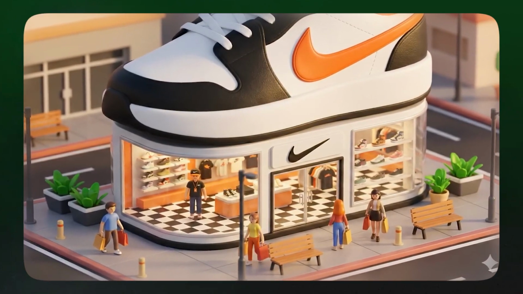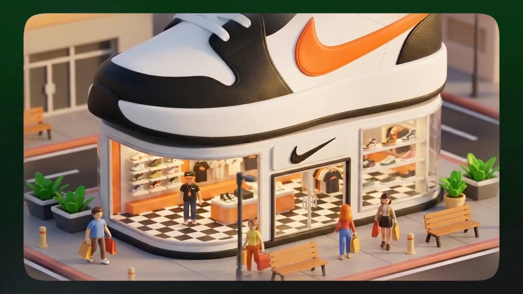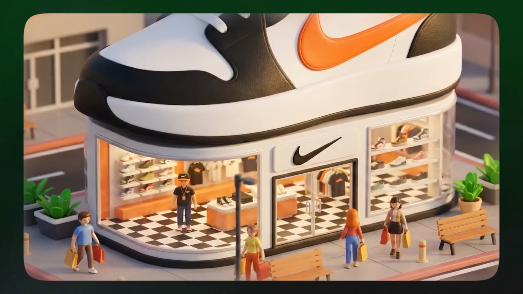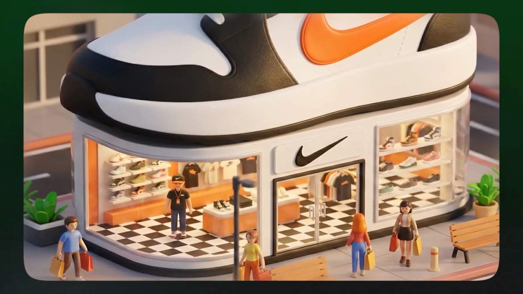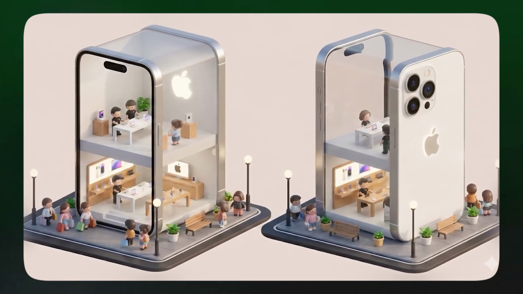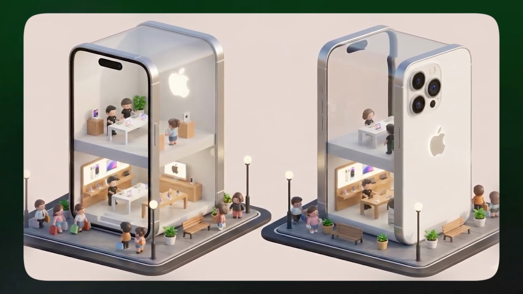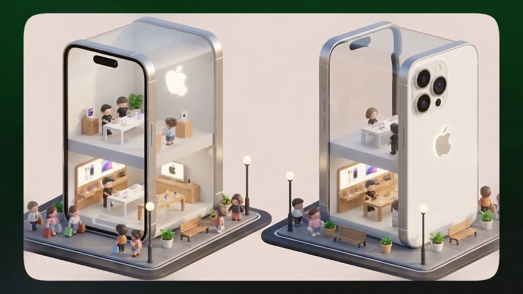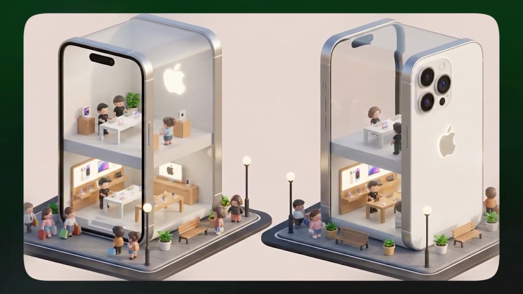Next, here's the Nike version. The whole store is designed like a giant sneaker, with a sleek black and white interior and miniature shoppers walking outside. And here's the Apple version. The store itself is shaped like a giant upright iPhone, with a clean white showroom inside and tiny Apple staff at work. What you have seen is just the tip of the iceberg.